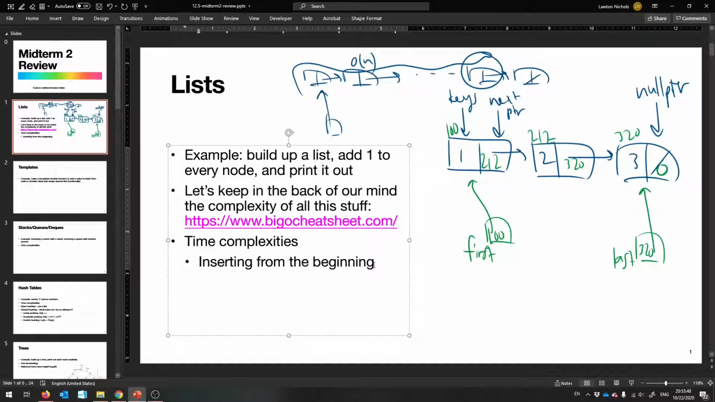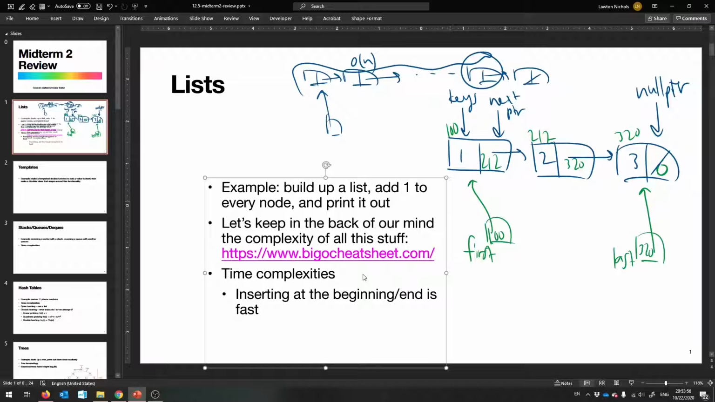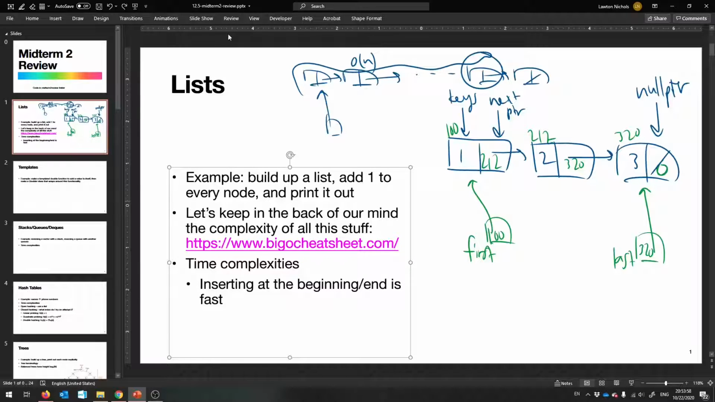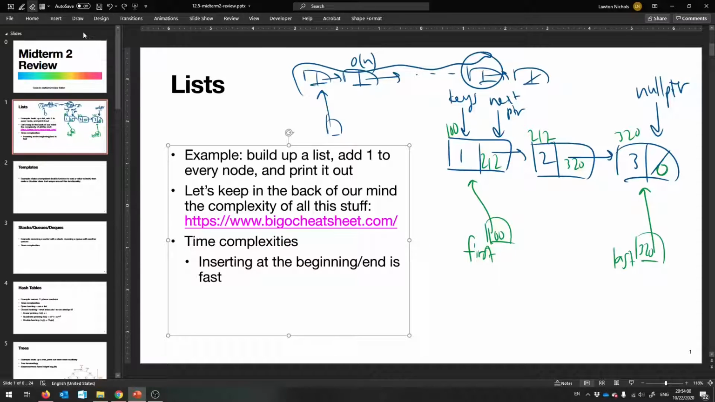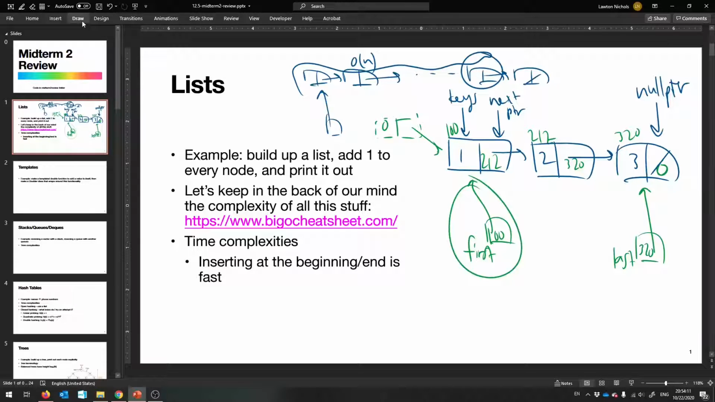So inserting at the beginning or end is fast. You can make a new node and put it right here, like make a 0 node. That's really fast because you have a pointer to first already. You can just make the new node on the heap, set first, set the next pointer. Everything's fine. That is easy.